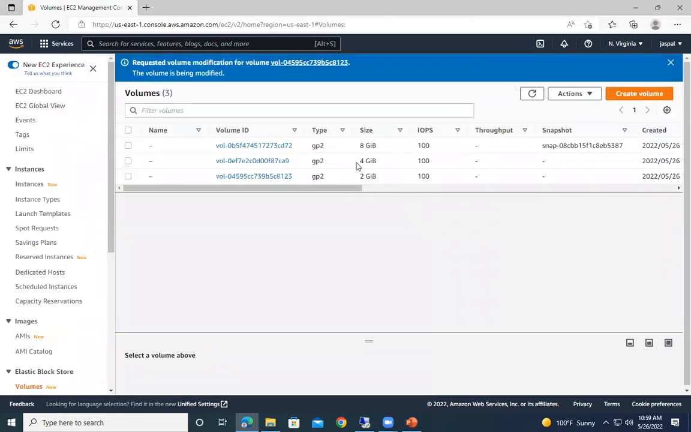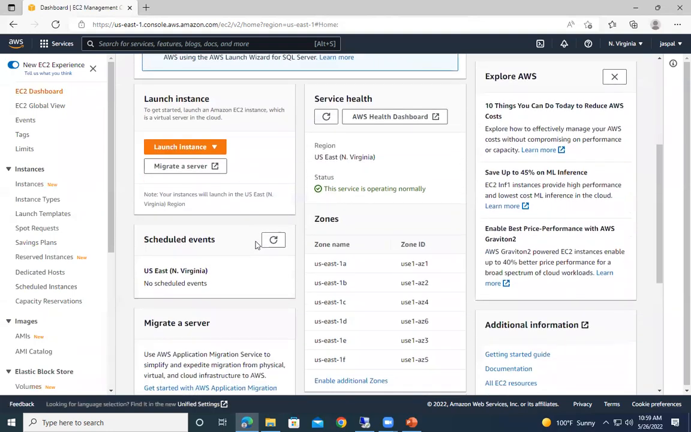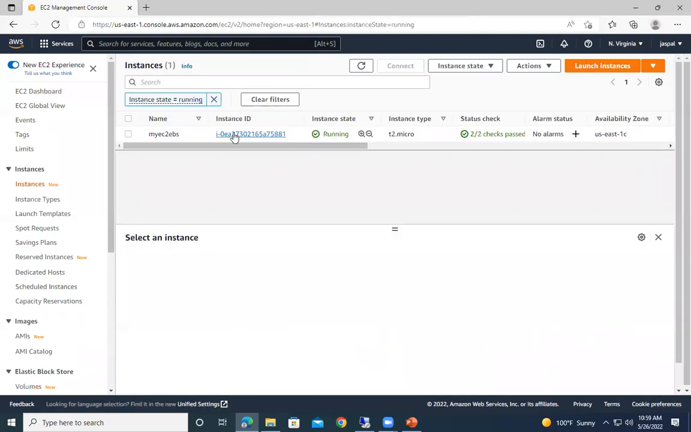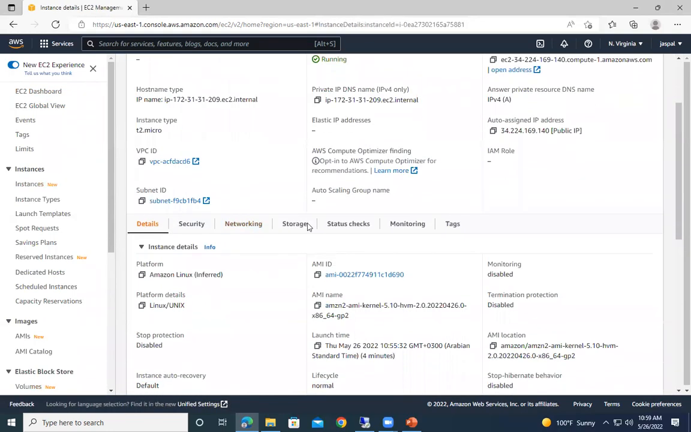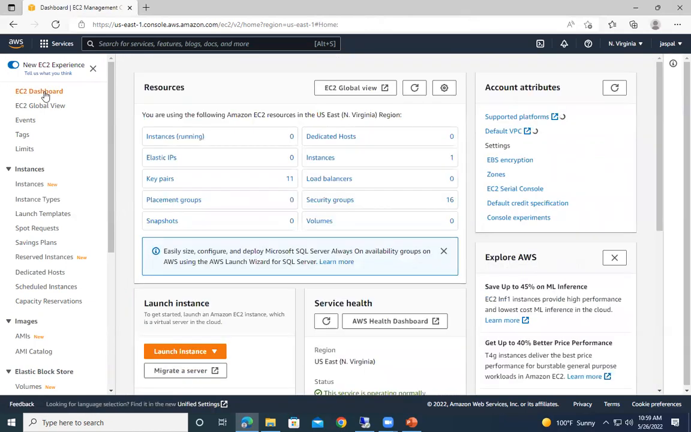So you can see the previous one also, those were being attached and that is not being attached. That will also get changed. The volume will get changed. Now we will go back to our EC2 instance. You can go to your running instance. You can see the storage. You can see it has been changed over here also. So we can change it anytime whenever we want.